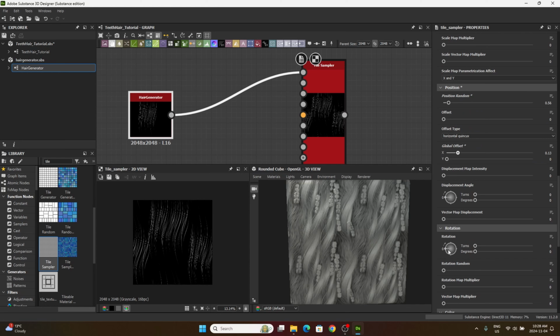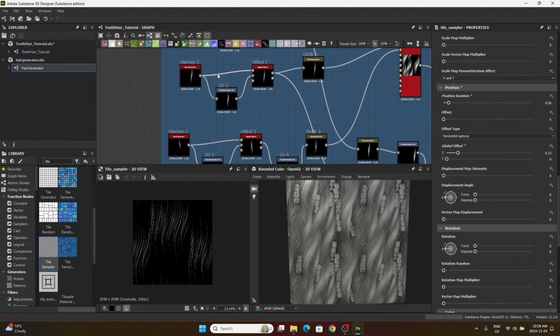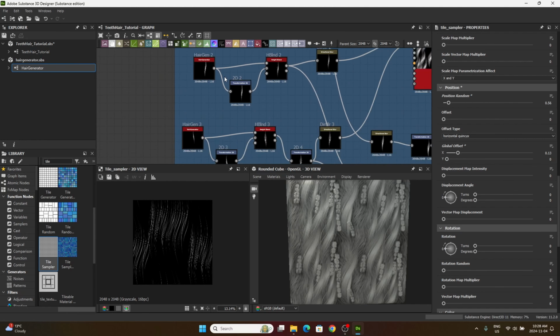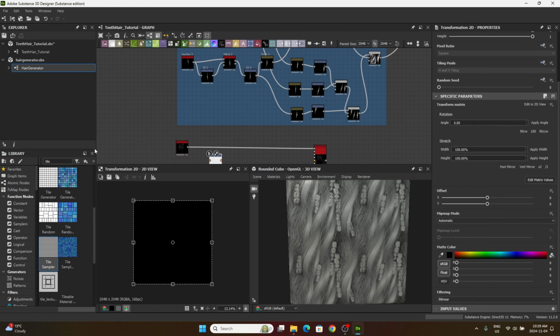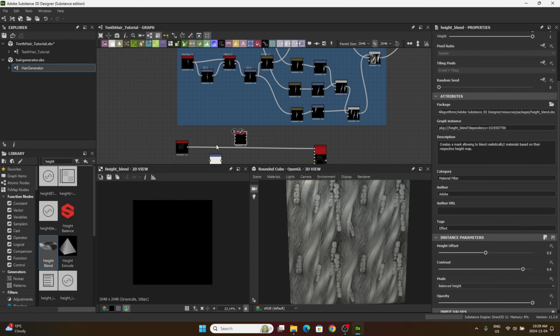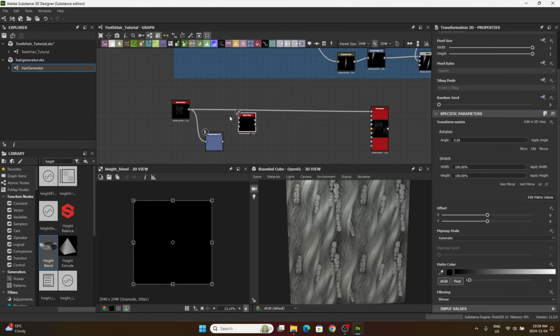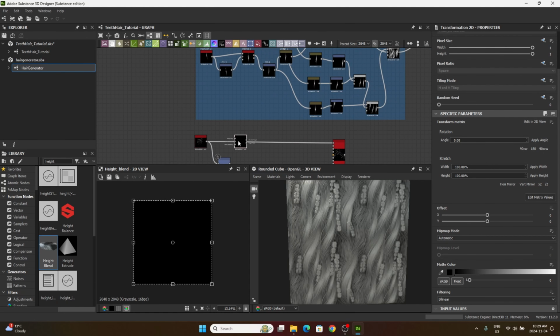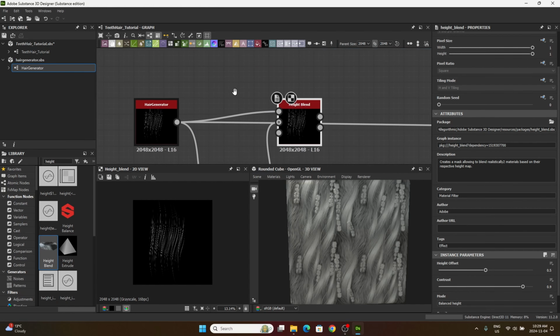Okay, now actually, I'm going to do the same setup that I have here for these hairs as well. So I'm going to grab a Transform 2D and a height blend. Plug the hair into the Transform 2D, then plug the Transform 2D into the bottom height, and the hair generator into the top height.